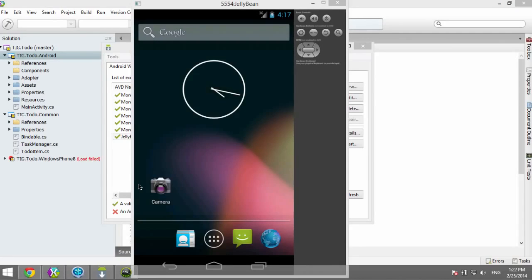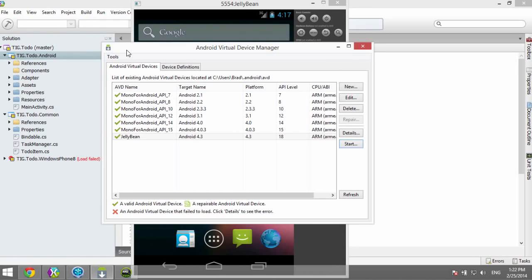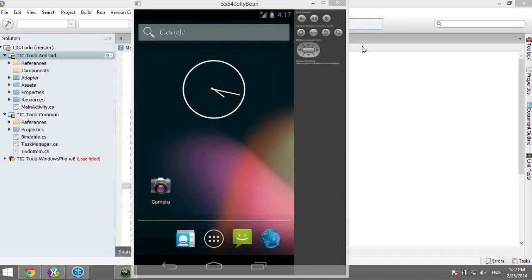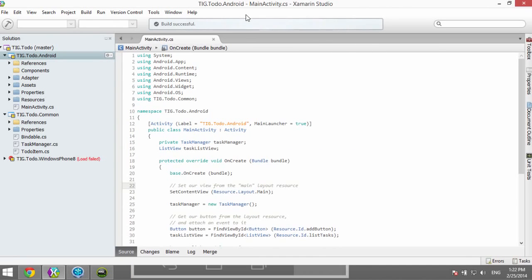Okay, so now we're up and running. Our emulator is booted up. We've got a Jelly Bean emulator running. We're landed on the home screen of our emulator. We can see it's our emulator that we call Jelly Bean. And this is running the same target version of the Android SDK that our app is running. So I'm going to click back to the AVD manager and close that, and click back to Xamarin.